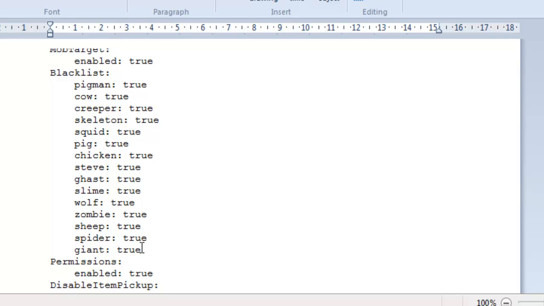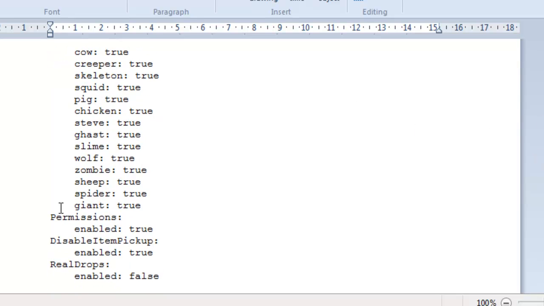Now all the current mobs you can turn into are here: pigman, cow, creeper, skeleton, squid, pig, chicken, Steve, which is the default skin for the Minecraft player, the one with the blue shirt. We have the ghast, slime, wolf, zombie, sheep, spider, and giant. Now, if you keep them as true, that means anyone with permission can turn into them. I think the permissions are default for op if you don't have the permissions plugin installed or any other variant of that. Here we're just saying if we have permissions, we've got it enabled as true.